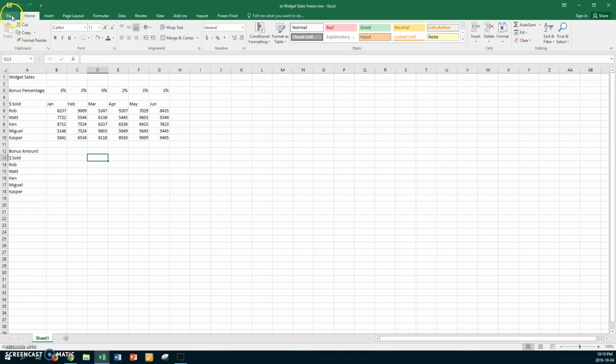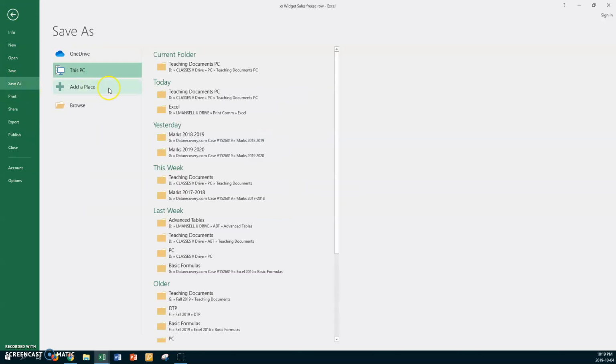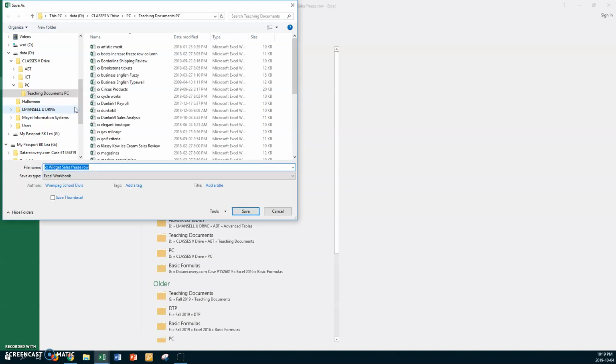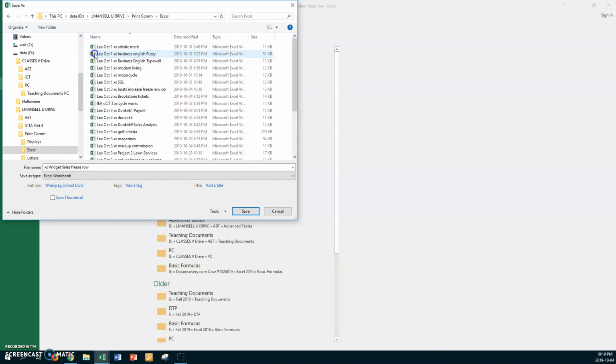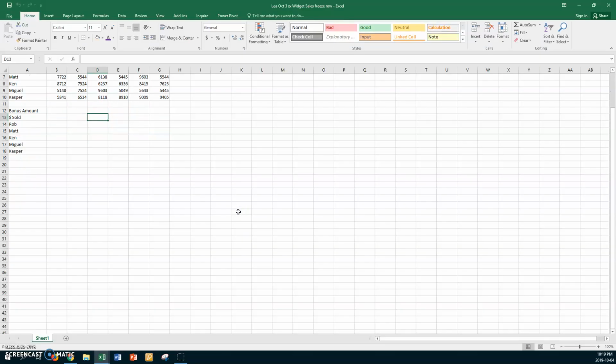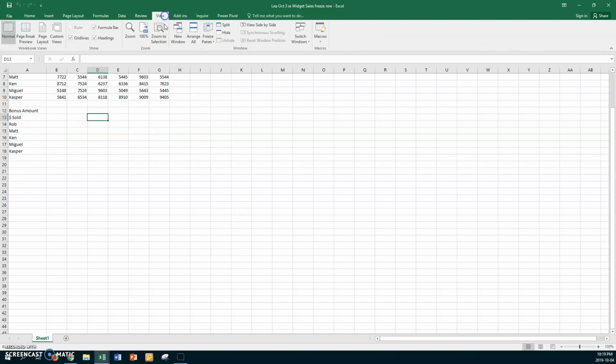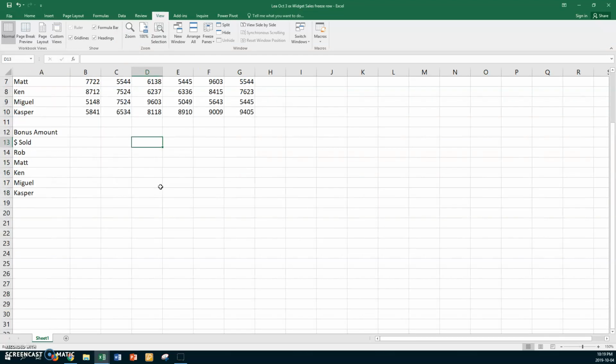First of all, let's go File, Save As. Alright, and we want to go to Browse, and we want to go to your name, to Printcom, to Excel, and now click in your file name box, press Home, and type in your first name and the current date for you, whatever it may be. Alright, and save it. Now we want to go to View, let's go to Zoom, and let's put in, I'm going to try 150 just because it's easier for you to see.